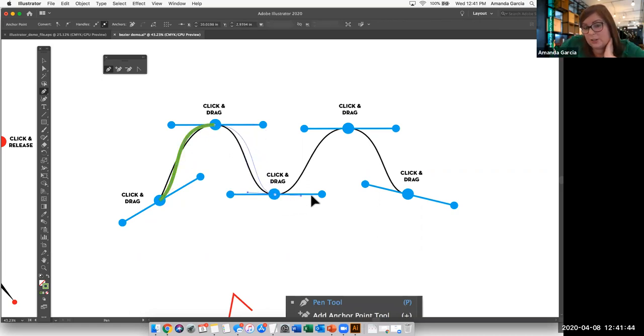So see how I'm trying to match this curve? Click and drag. I'm gonna give you a few more techniques in a minute. Come up to the top, click and drag. To the bottom, click and drag, okay? So I'm doing a few things here that may not be obvious to you, so let me point them out.